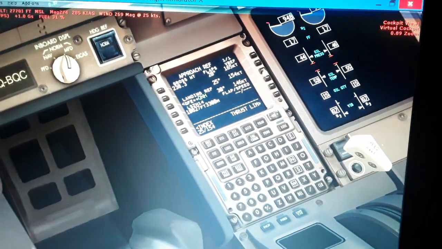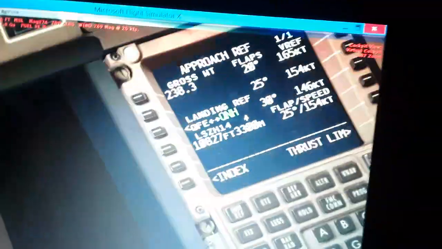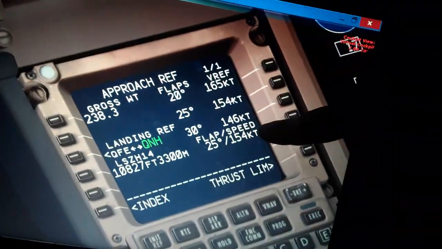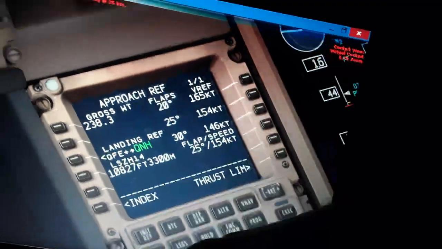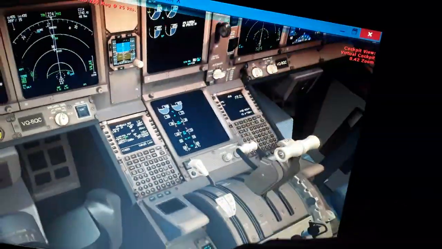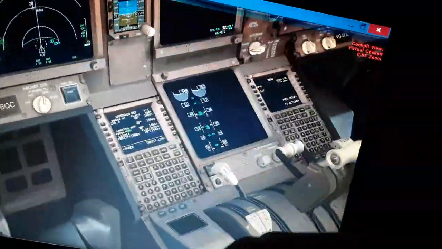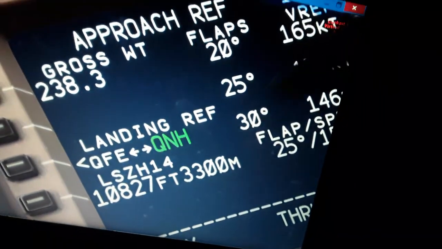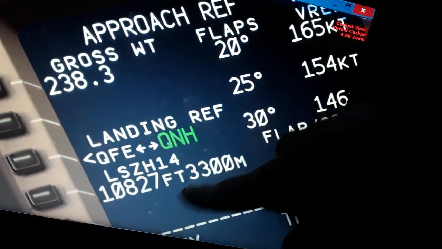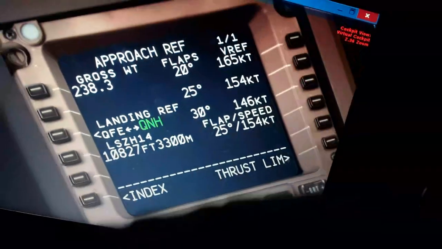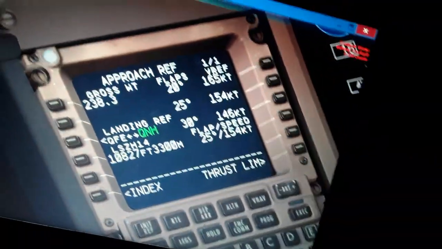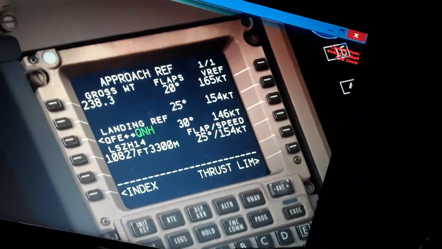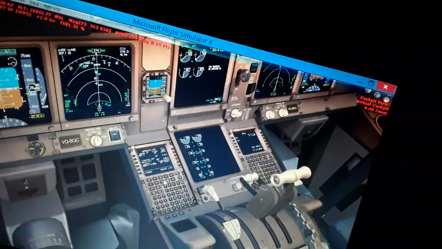The airspeed. So this is the landing airspeed selected and the flap position, 35 degrees and 154 knots plus 5. The correction, you can see we're gonna land on this runway, this airport, LSZH, Zurich International, 10,837 feet, runway 14, 3,300 meters, gross weight 238.3 thousand kilograms in landing.